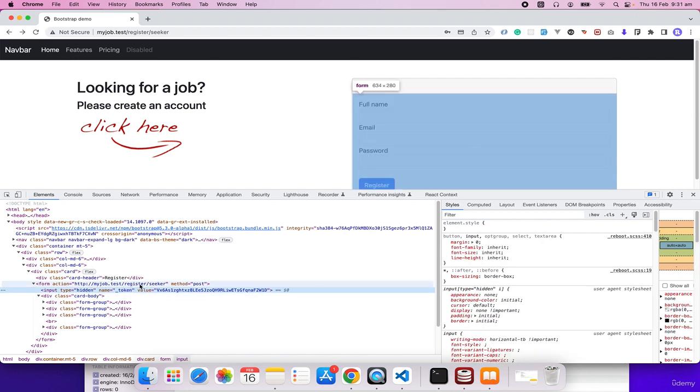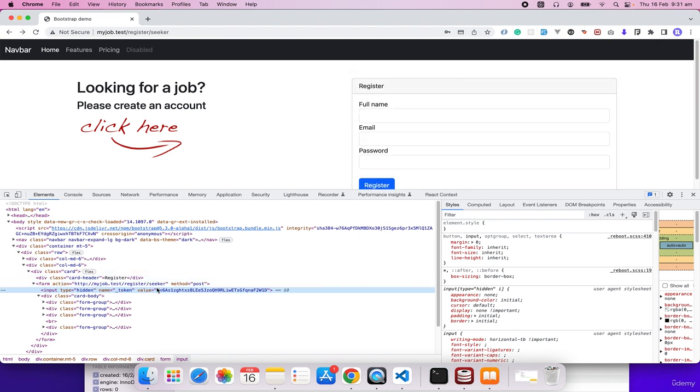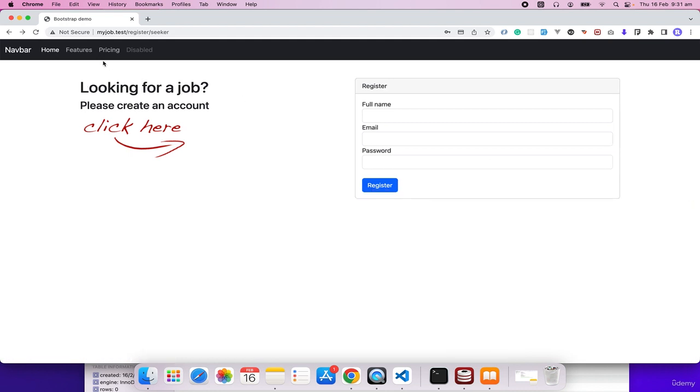So this is our form, and we have to specify our route name. This will trigger this URL, the method is post, and here is our token, and this is the value. Okay, so this is very important. Now if you submit, you should not get a 419 page expired, so we get okay.